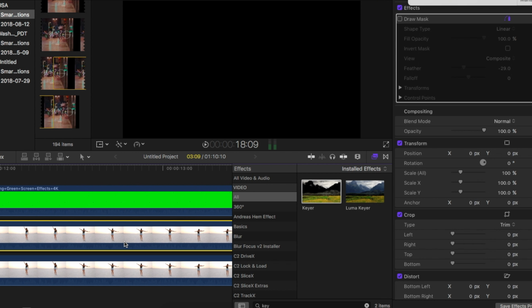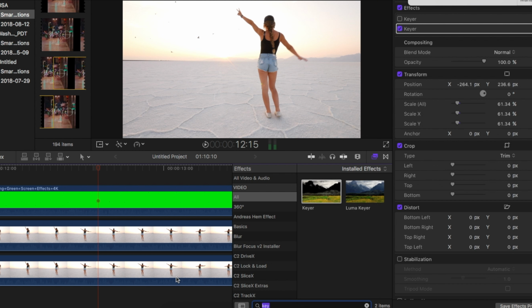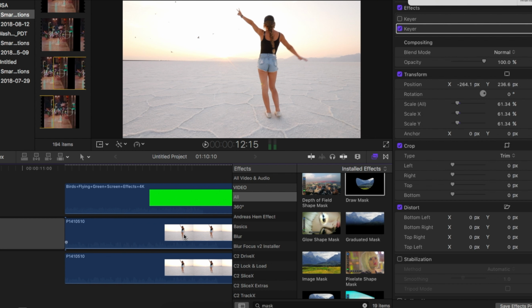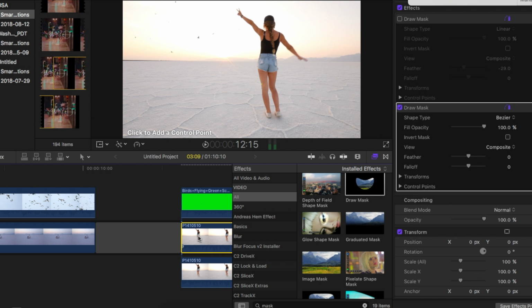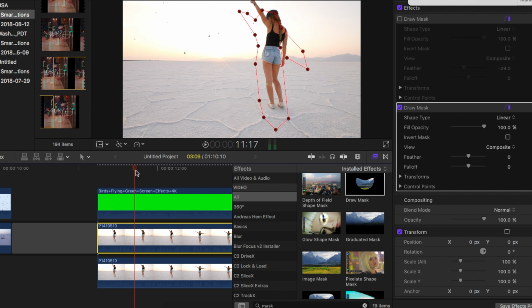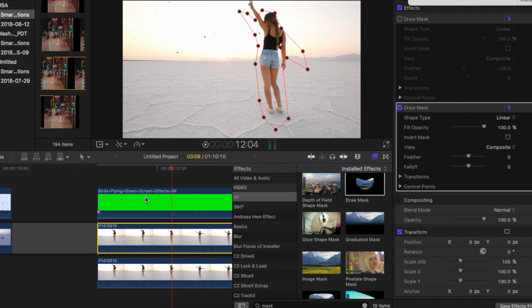So once that's done, you're going to go over to mask and drag a draw mask over the top of your first clip with the subject in it. Alright, and you're just going to want to add some control points close to your subject. It doesn't really have to outline them, it kind of depends on your shot, but I'm just going to keep on going here. Voila.